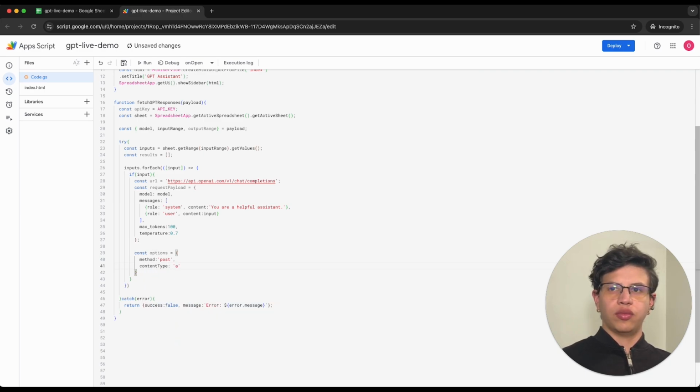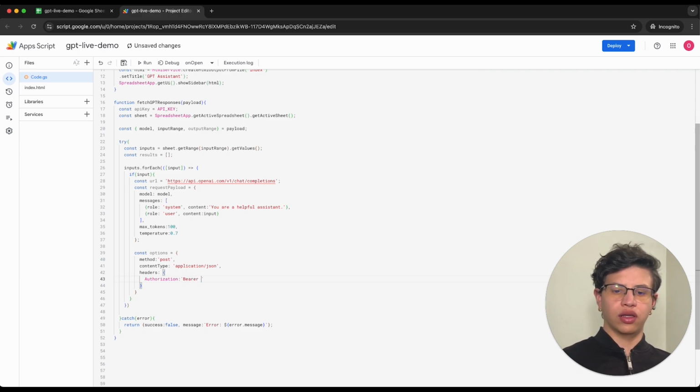It's going to be application JSON, like that. Then here we have headers, and in the headers we have authorization, and it's going to be Bearer, like that. Make sure that Bearer is there. It needs to be there always. Bearer and then we pass the API key, perfect.